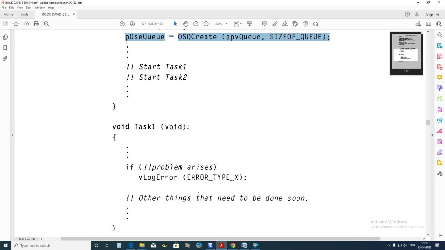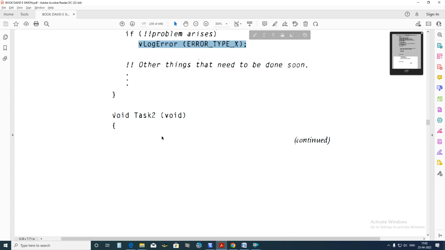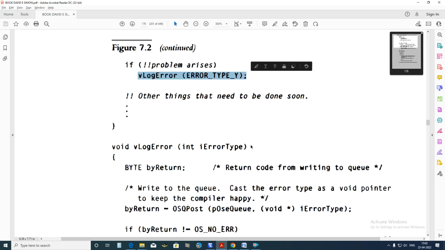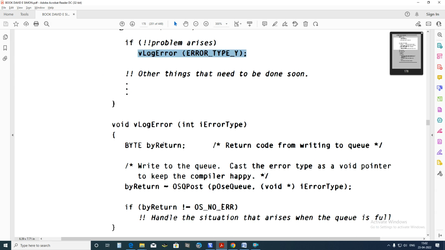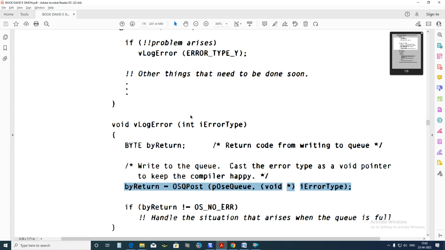First, task 1, when it identifies an error, logs an error with the label error type X. Task 2 is running, it logs an error as error type Y, and the vlog error function uses the real-time operating system function add to queue, here the more realistic queue post. So the errors reported by task 1 and task 2 are added to the queue with respect to the new cause RTOS syntax.